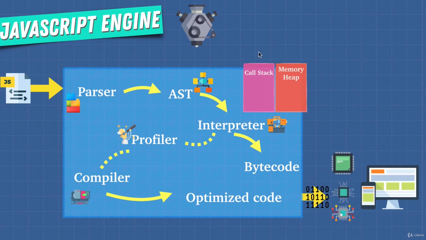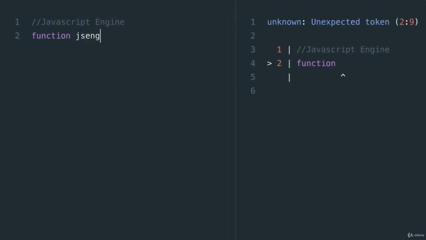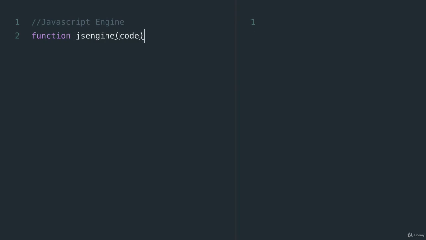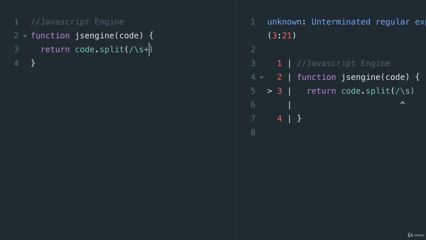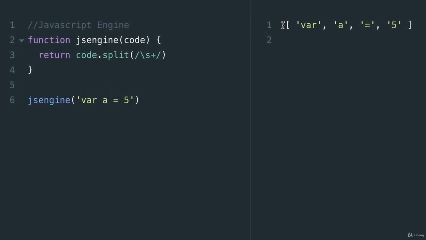And you can think of this whole process, again, which we're going to talk about in more detail coming up, as something like this. We can create our own JavaScript engine by saying function, and let's say JS engine function that takes in some code, and this code is going to return for us, let's say code.split, and we'll use some regex here just to split up our code. And now if I write some code here, let's say JS engine, and we give it our code, which will be a string that says variable a equals 5. Look at that. We've created a simple engine.